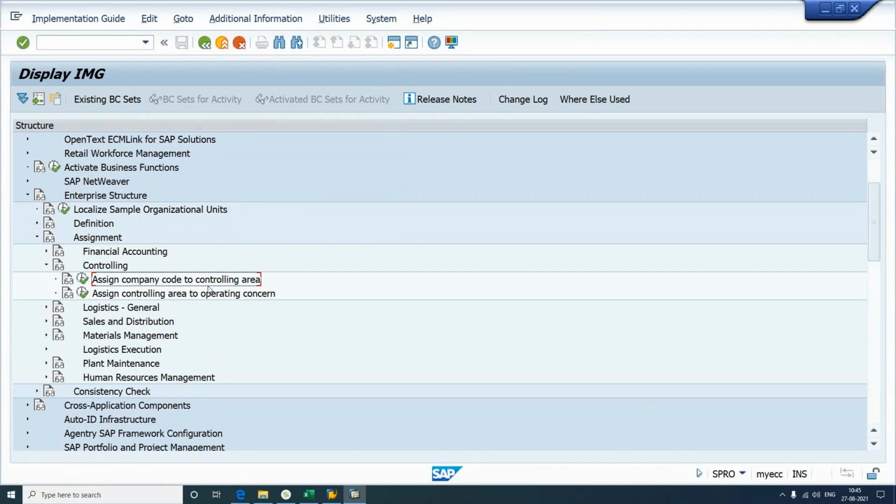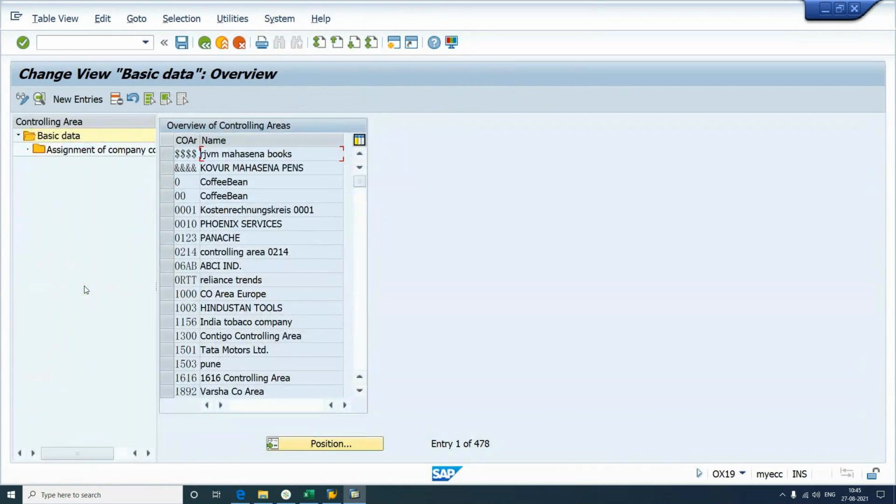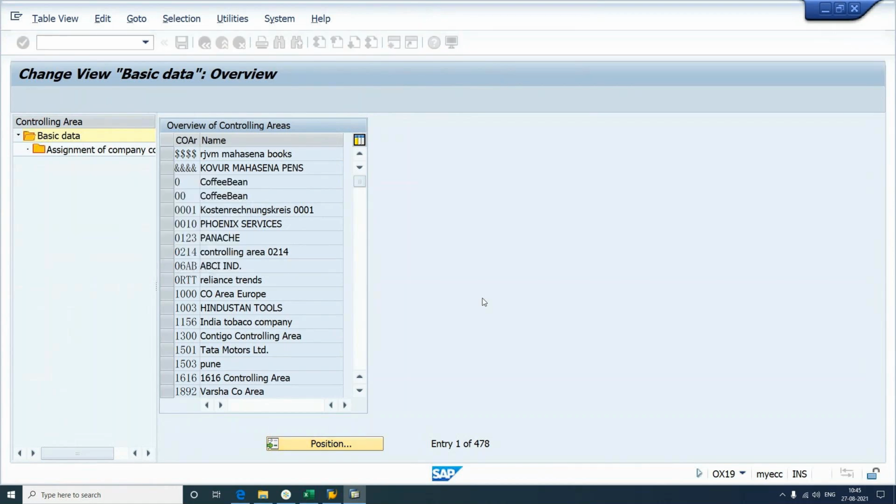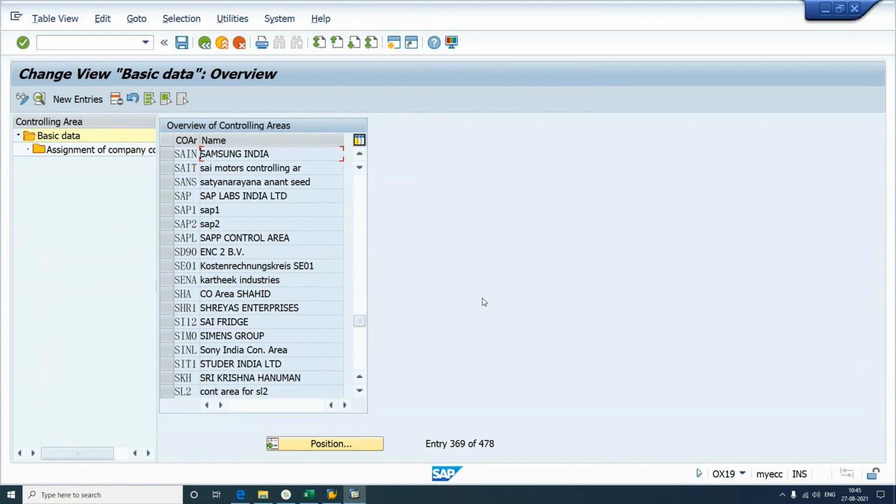So if you click on this one, assign company code to controlling area, that's going to be the screen. The list of controlling areas will be displayed. Please select that one. So click on position, select our controlling area, SAIN. That's the one we have created. Now if you select this particular controlling area, and under this dialog structure, click on this particular option, assignment of company codes.